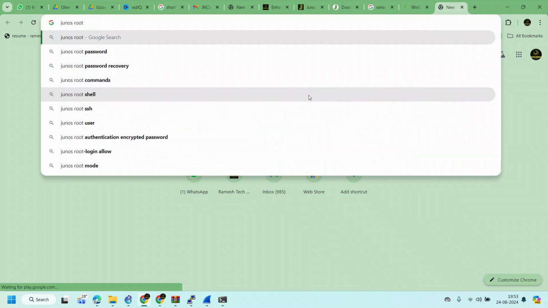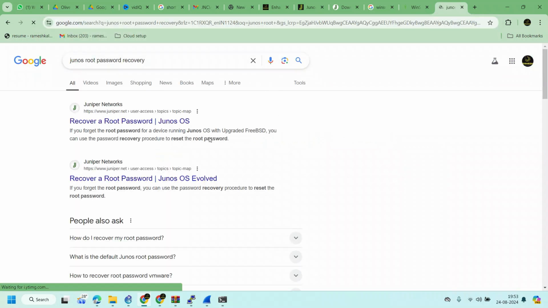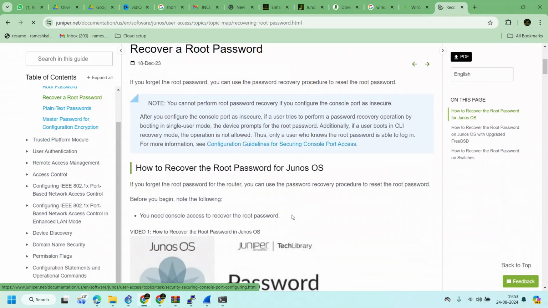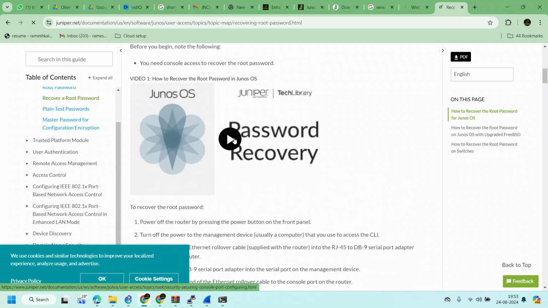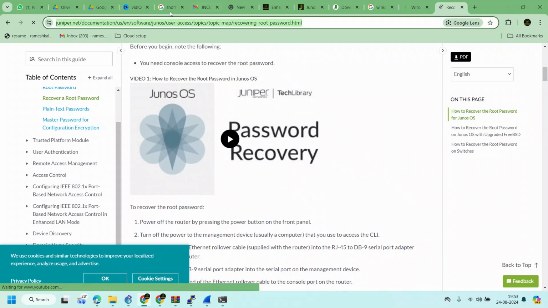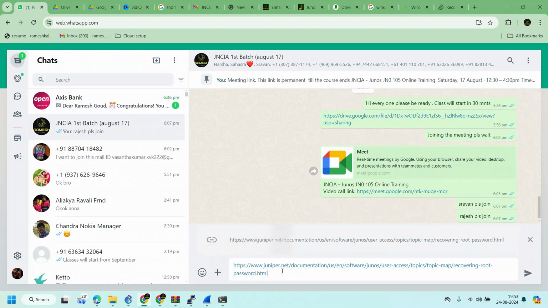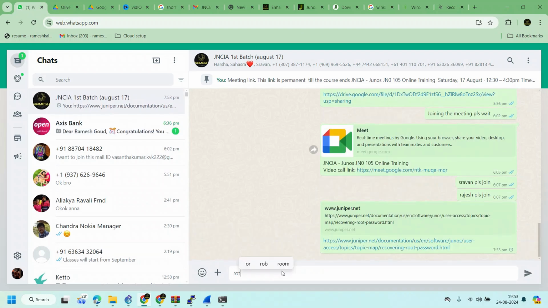If you type it in Google, you will get the command. So this is the procedure: you have to reboot your device if you forget your root password. This is a very good video, you can go through it. I will give this video in our WhatsApp group. Just go through this video because we don't have any live device.